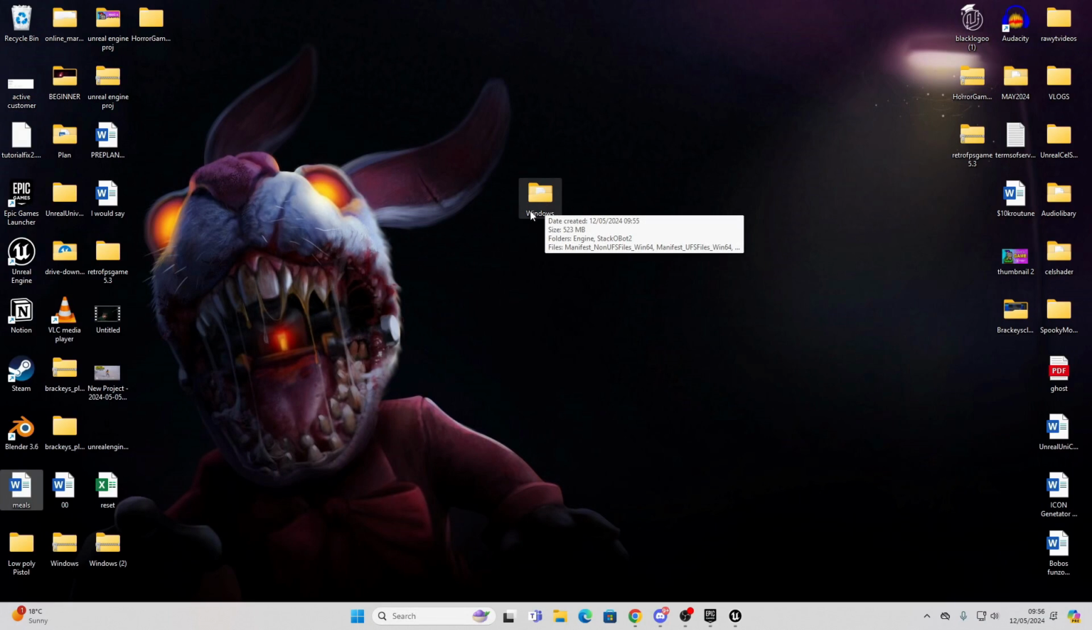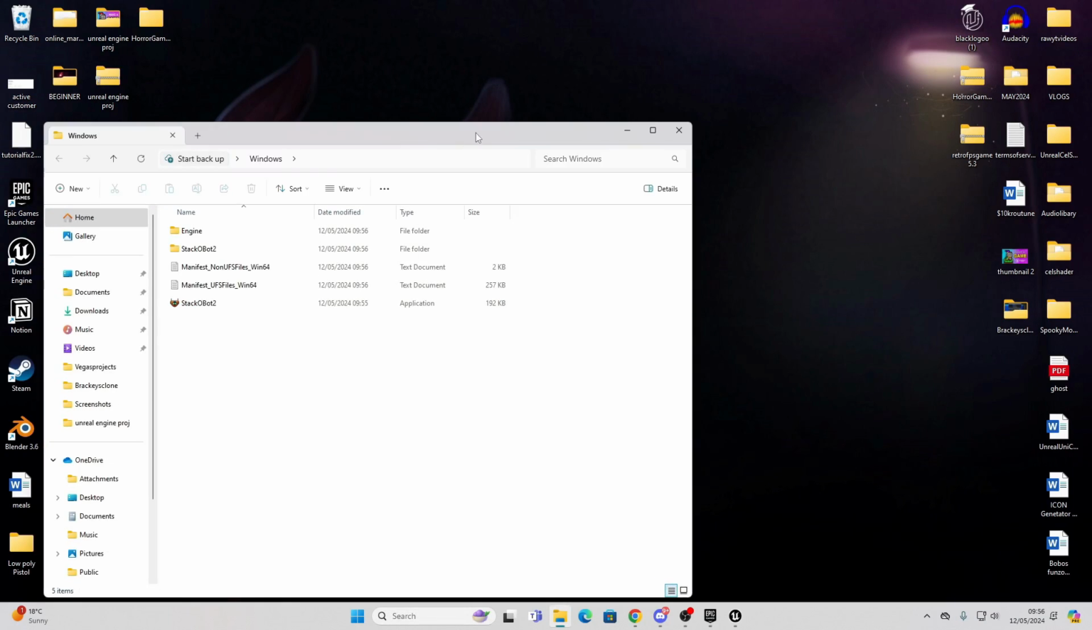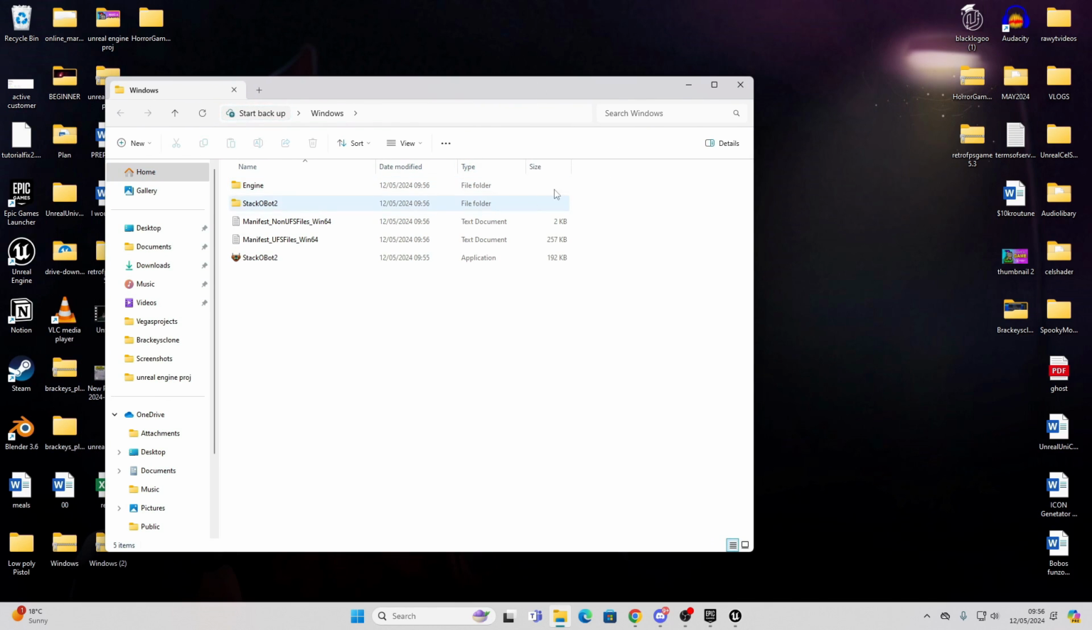Okay, so my project has exported. It's in this Windows folder. And to make sure that the Pixel Streaming plugin was enabled, if you go over to StackOBot, then go over to Samples, you should have a folder called Pixel Streaming. Just make sure that this is there.